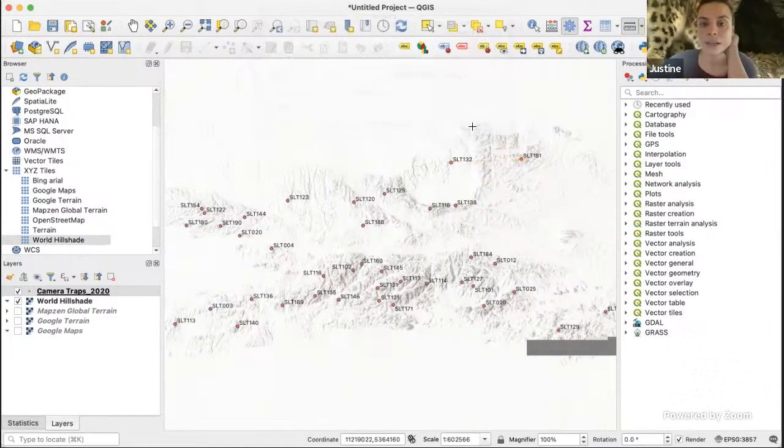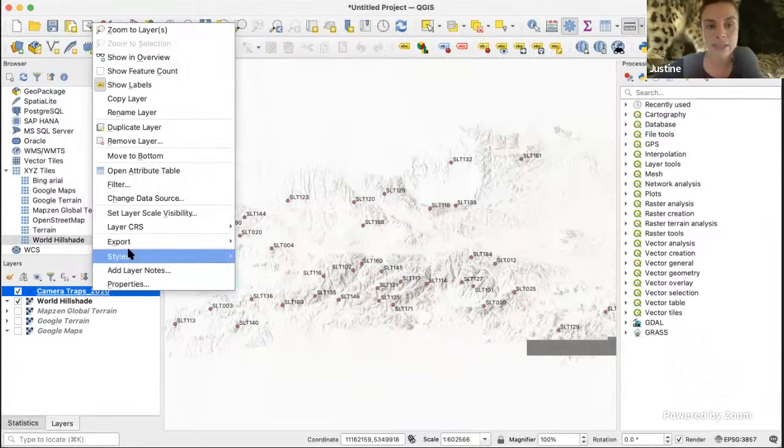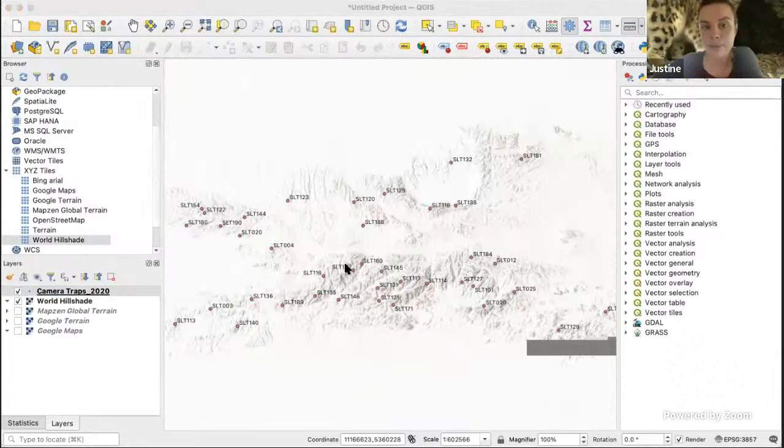So from here, I want to plan next year's survey. If I'm planning next year's survey and I know how often each camera captured a snow leopard, and a separate capture rate, so not separate individuals, but different incidences of captures, I can go back and make sure this data is in the attributes table. So I side click, open attributes table.